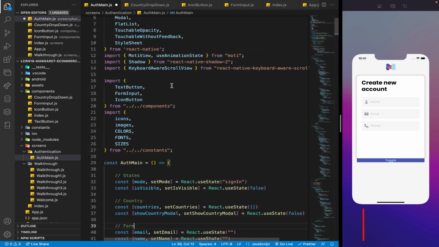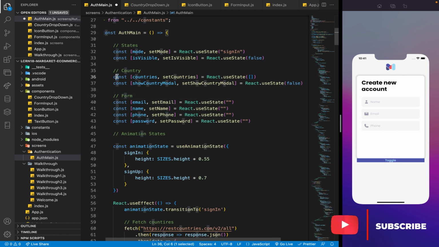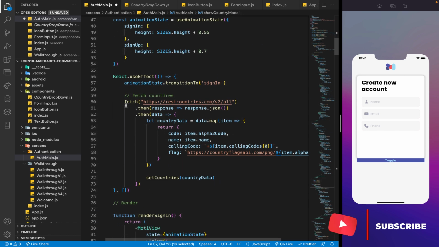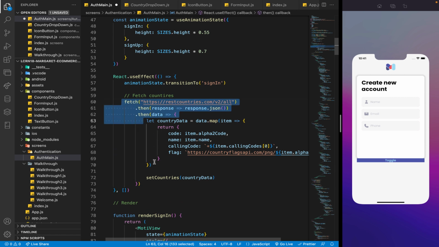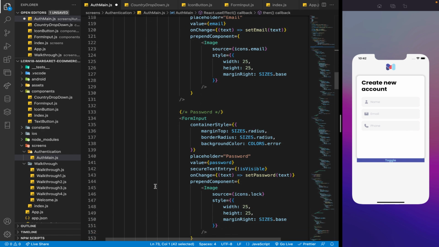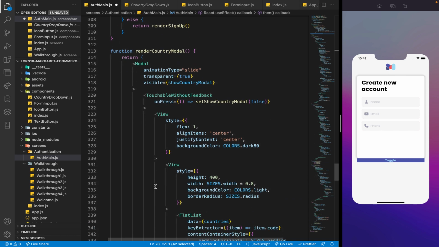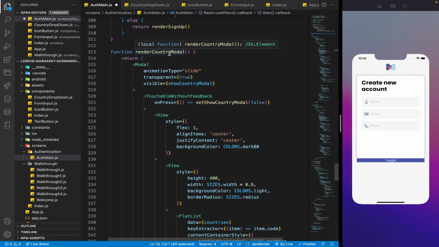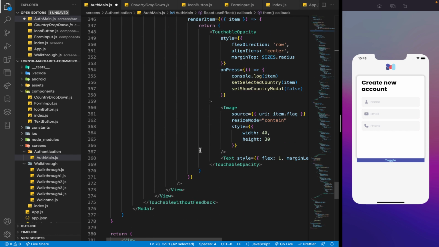Alright, so scroll to the top over here. I've actually added two states. So we have the countries, we have show country modal, and in the useEffect hook, I've also added a fetch API to get a list of countries from restcountries.com. And once we got the data from the rest countries API, we are going to massage it and set it to our countries state over here. Alright, and after this, I've also added a render function over here, render country modal. This is basically a modal that will be prompted to the user to select the country. Don't worry, all of these codes are accessible from the starter template itself, where you can simply copy and paste it in your own project.